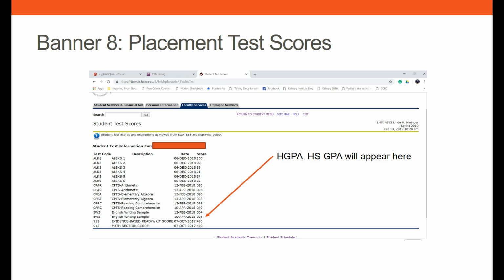So here's an example of how Banner 8 on the self-serve side looks in placement scores. So here you see student test scores and you see all of the test codes and their descriptions. If HGPA was on this list, it would appear between evidence-based reading, writing score, and math because it's alphabetical.